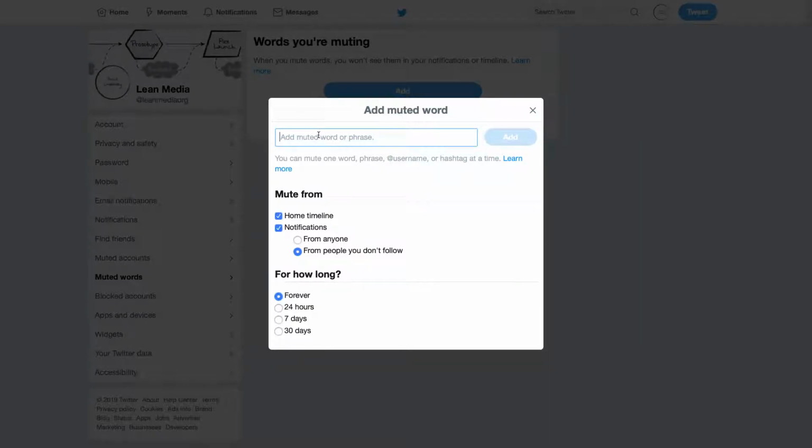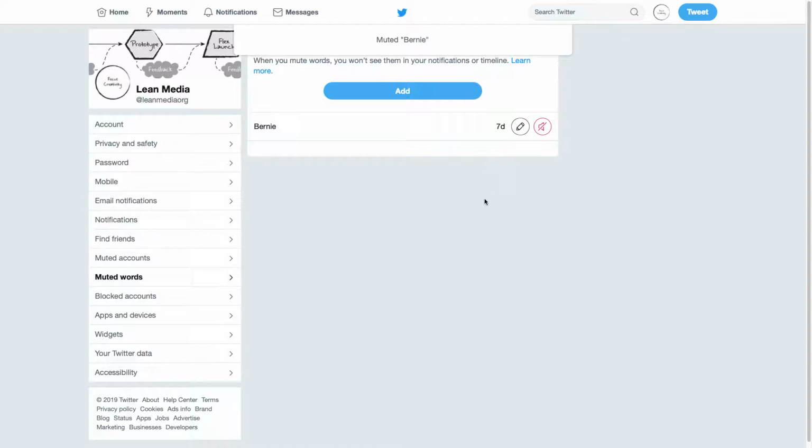Okay, so let's do the first one, Bernie. So I want to add Bernie. I want to mute from my home timeline, notifications. And what you can do here is you can select from people you don't follow. So that could be somebody that your friend retweets, or from anybody. That could be including your friends. If you want to, you can set it up for just a certain period of time. So I'm going to just do it for 7 days because this is a big news item today. So I'm going to add that phrase. So I will not see Bernie showing up for the next 7 days.